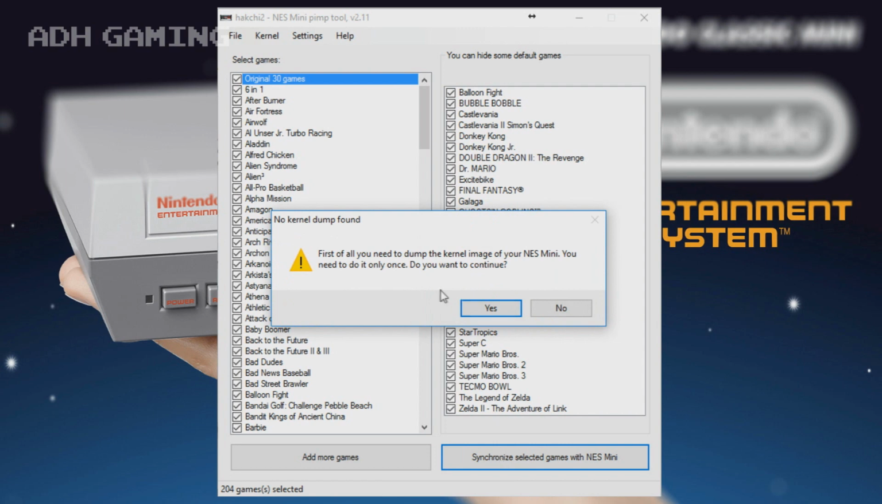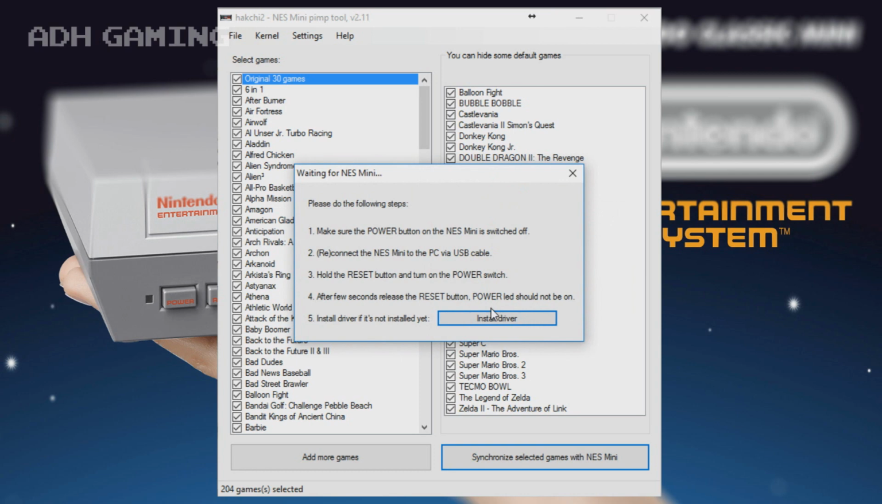The first time you run Hakchi, you will need to dump the kernel image from your NES Mini. Just click Yes. A box should appear on screen with instructions, but in any case, connect your NES Classic to your PC with a USB cable, make sure the power is off and hold reset. While still holding reset, press the on button. After a couple of seconds, release reset.